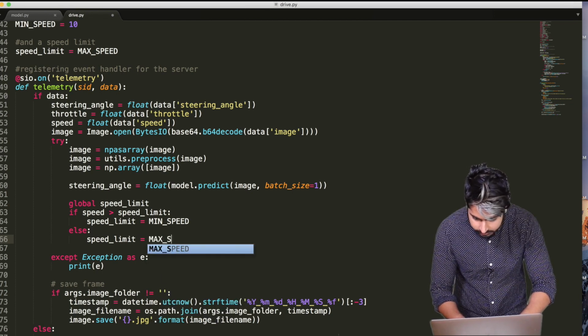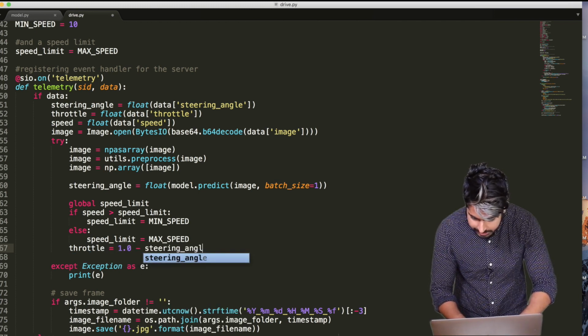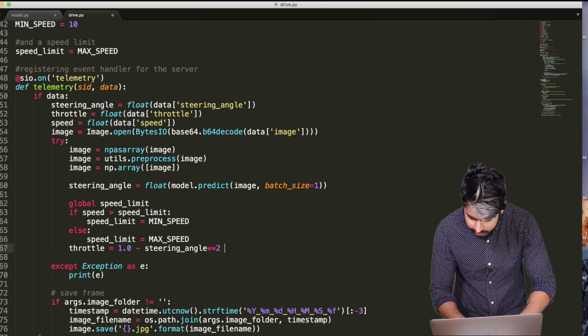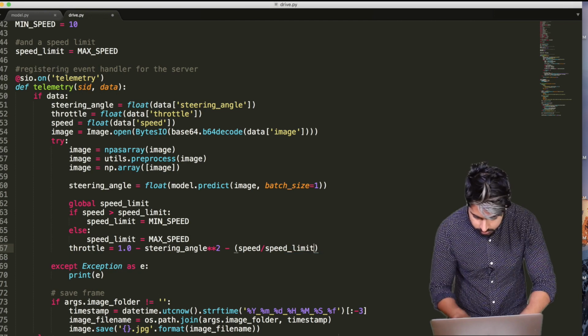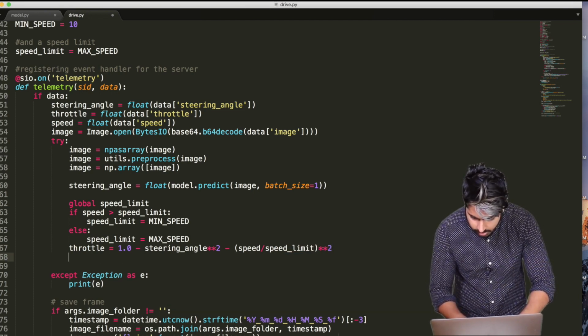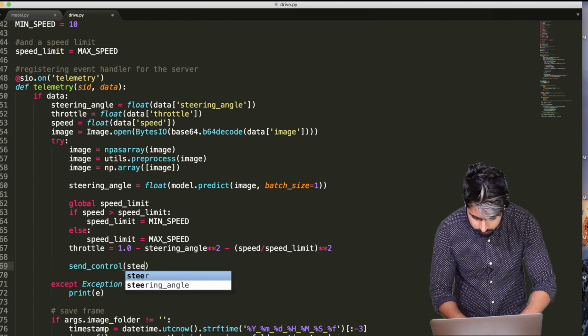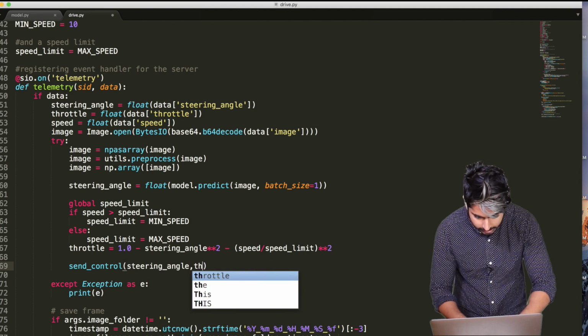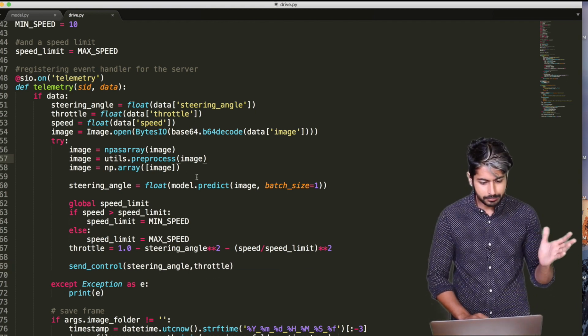And once we've done that, then we can say the throttle is going to be 1.0 minus the steering angle. So this is some magic number territory. This is where guessing and checking comes in. But we'll say minus speed over speed limit times 2, or squared. And then we can send the control using that helper function that we defined before, using the steering angle and the throttle. Cool. That's it for this code, right?